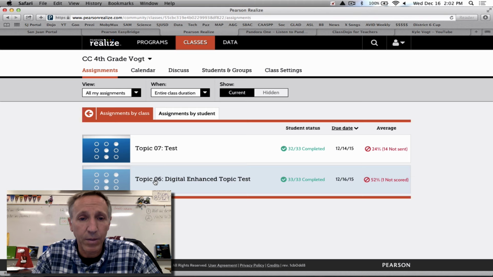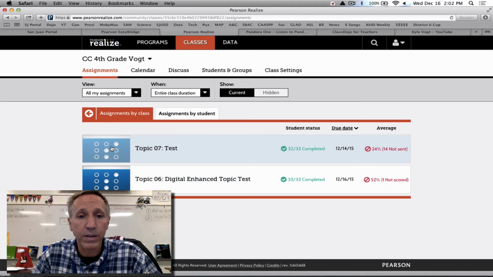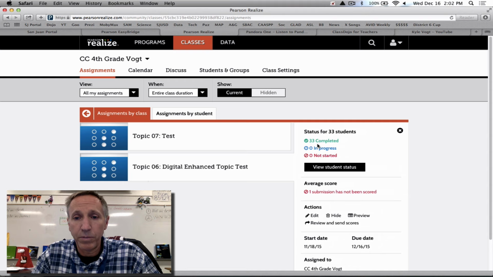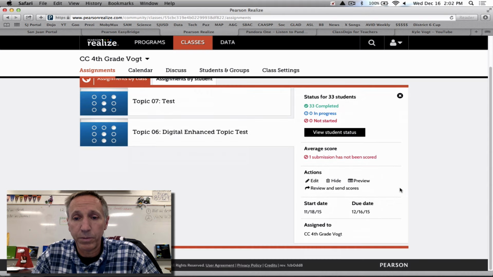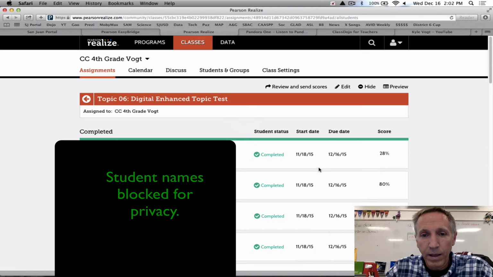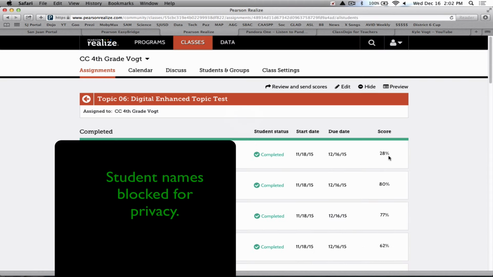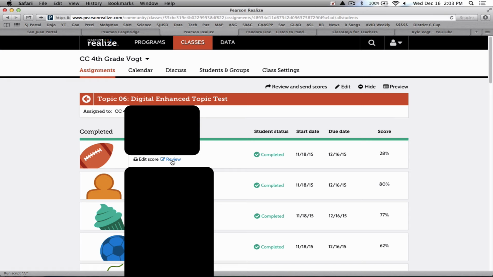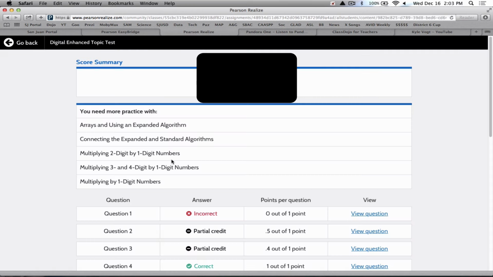I'll shorten this. Anyway, if I click on the test that they took, it gives me the overall status over here. It tells me when things were starting and due. And I can click on the student status. This particular student got 28%. Not ideal, right? If we want to review what they did, we can click on the review button.